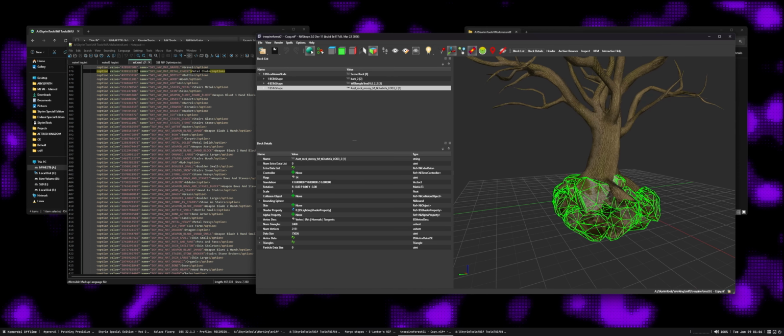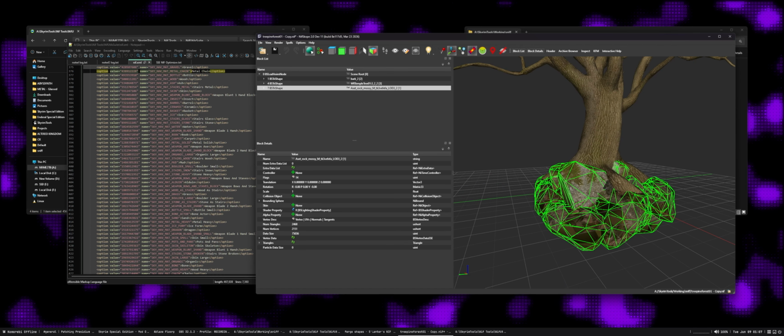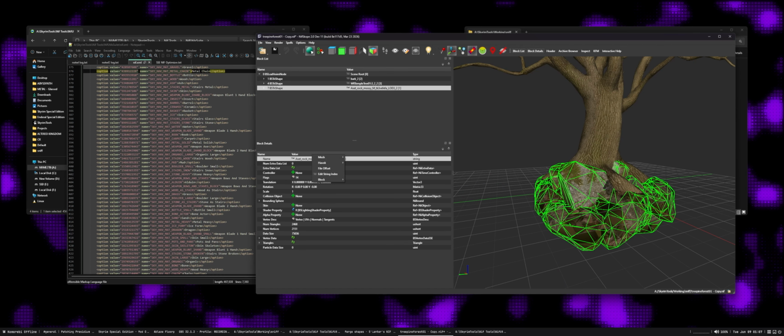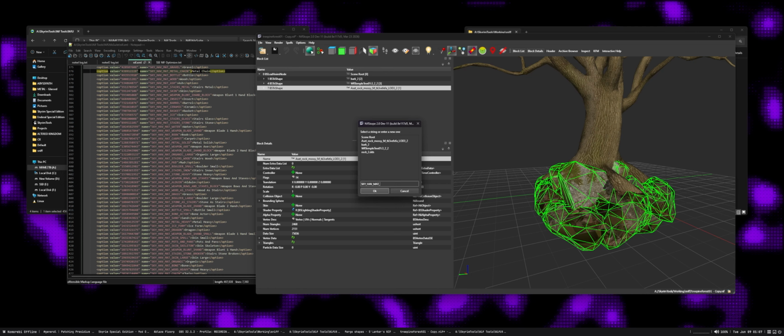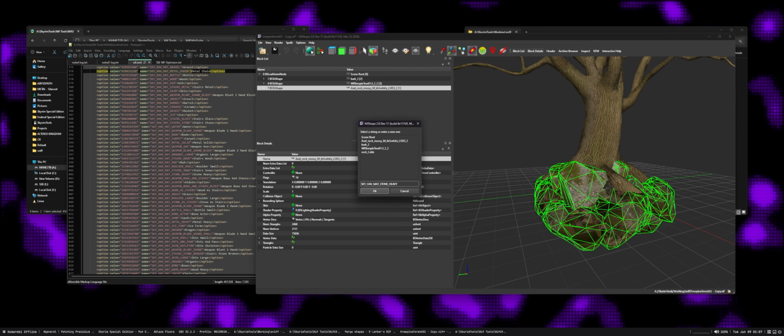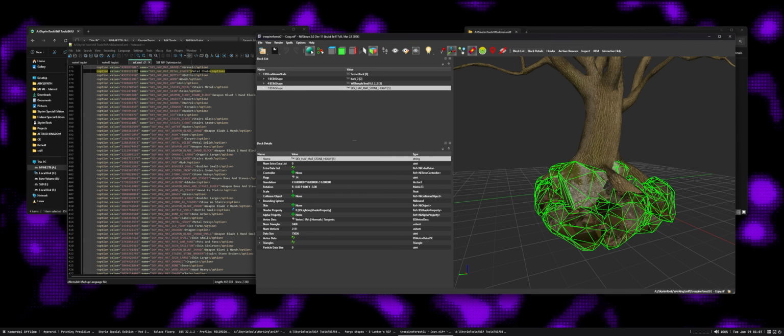But if we take a look at this tri-shape here, we have the BS tri-shape. We can right click on the name, edit string index, and we just need to type in sky_hav_matte_stone_heavy. You have to put underscores between each. It's annoying, but it's just what you gotta do. And that's renamed to that.